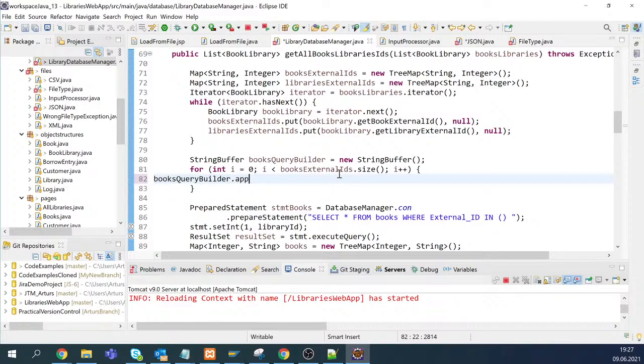So we set string, and the parameter number will be corresponding to right here, and the value will be the external ID, which will be taken from the next entry of the iterator. Okay, and this will be done for all entries. So now this is done, and we can now execute the query. Execute the query, hope that's correct.